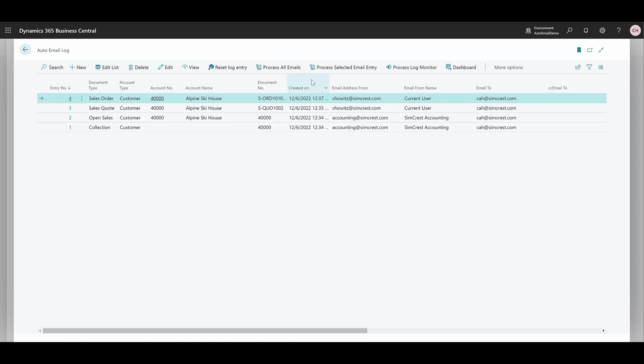So remember, this process all emails is just for testing. You don't want to use it for production unless you don't want to have the job queue on and you just want to review the log before you send them. We have customers that do that, and that's perfectly fine. You would then just never have the job queue running, and you can just process all emails as a manual process.